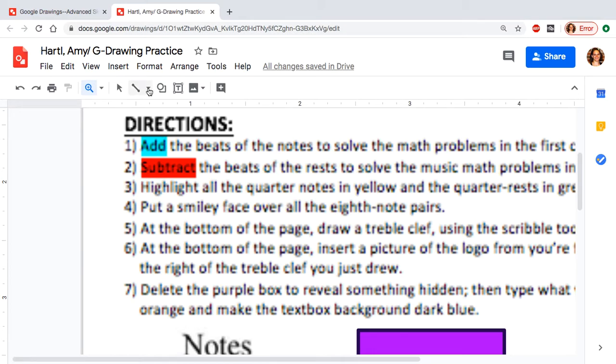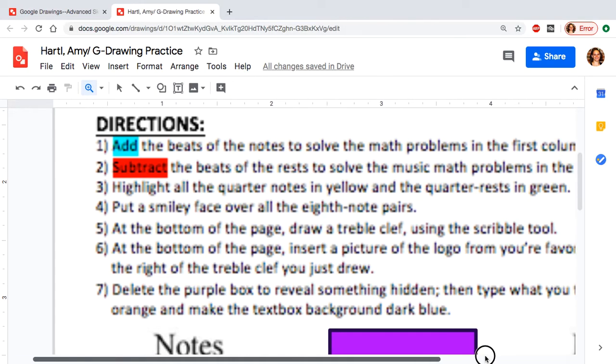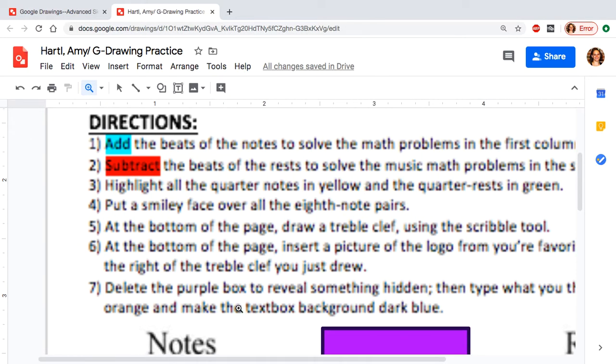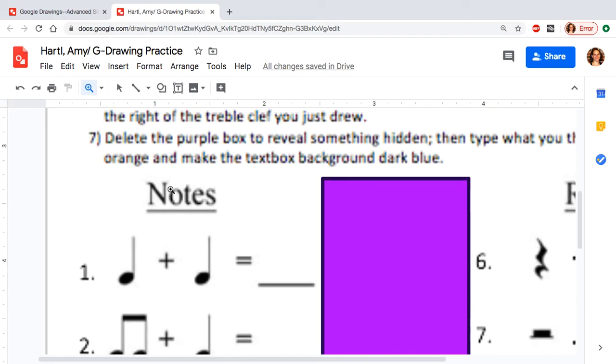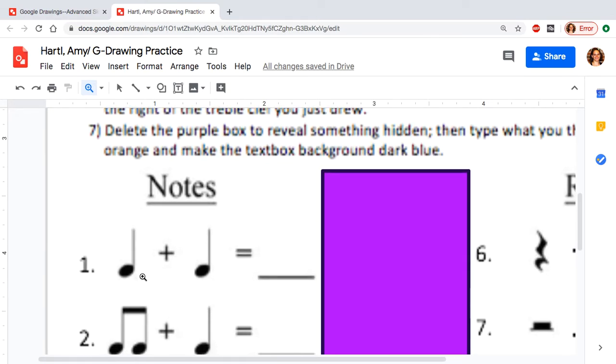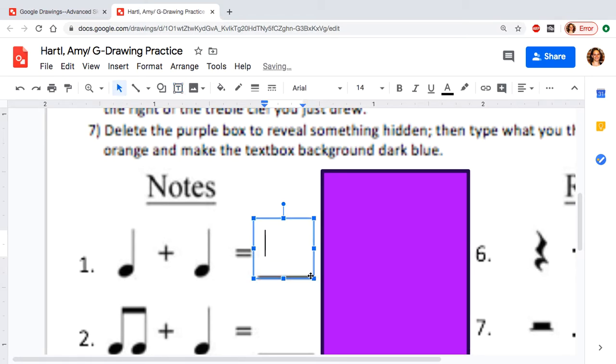First step says to add the beats of the notes to solve the math problems in the first column. Okay, so I'm going to scroll down. In the first column, the notes, we have a quarter note and a quarter note. Each quarter note is worth 1. So 1 plus 1 is 2 is the correct answer.